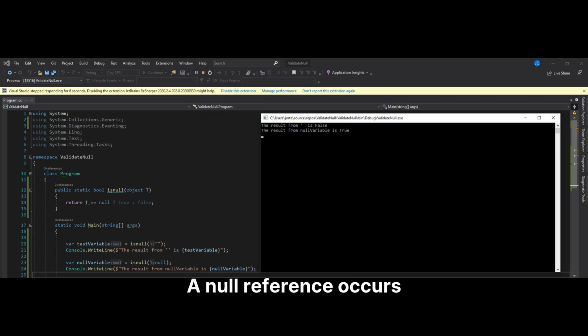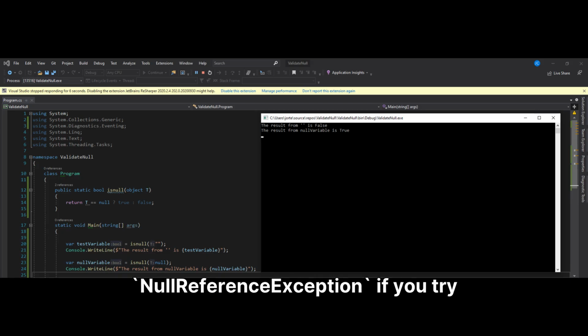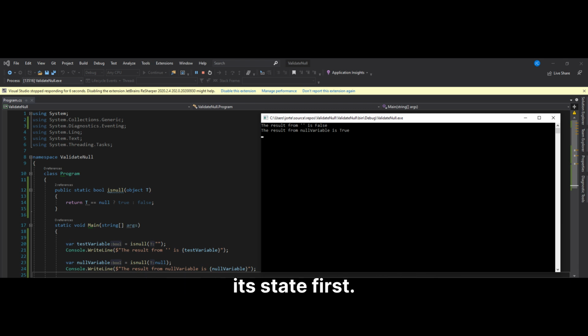A null reference occurs when a variable is declared but doesn't point to any actual object in memory, which frequently results in the infamous null reference exception if you try to access its properties or methods without verifying its state first. Understanding this concept is key to preventing those runtime errors that can halt your program unexpectedly.